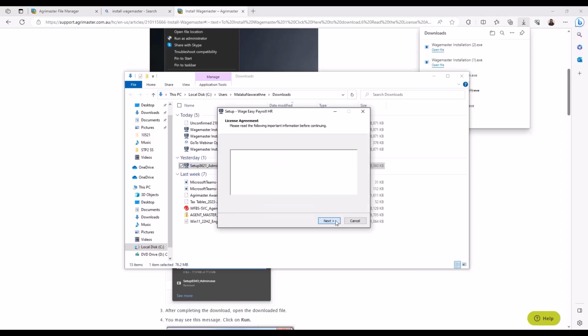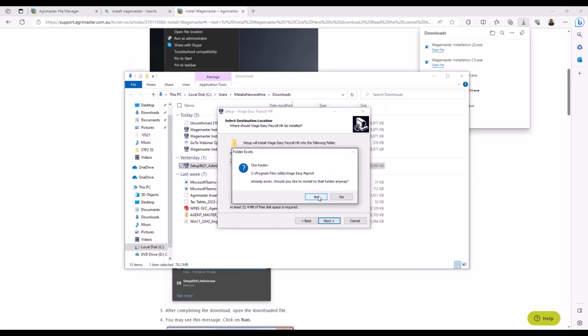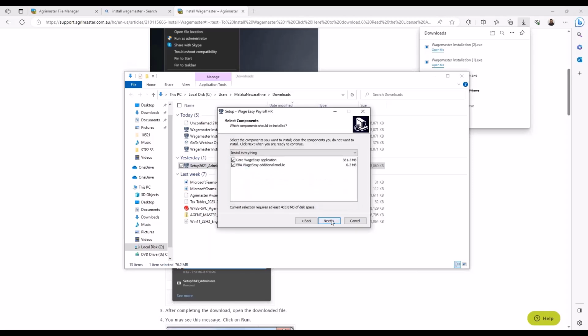So let's go next, accept all the terms and conditions, go next. Most of this stuff is default, so you don't have to change any of this. You can just keep clicking yes and finally install it where it needs to install it. So click on install, and there we go. I'm going to give it a few minutes till it's completing the installation.